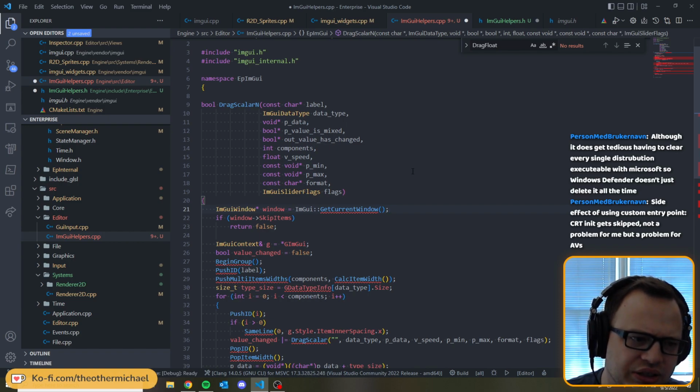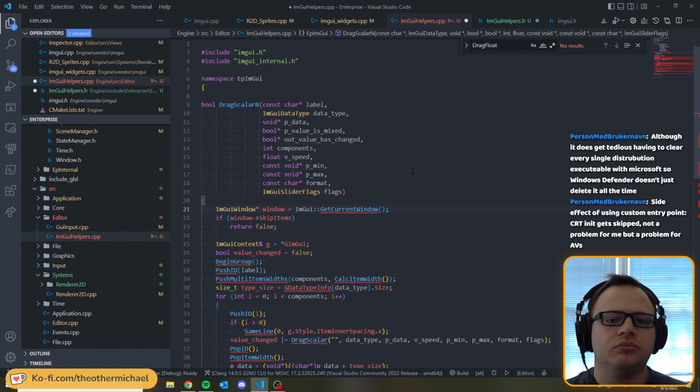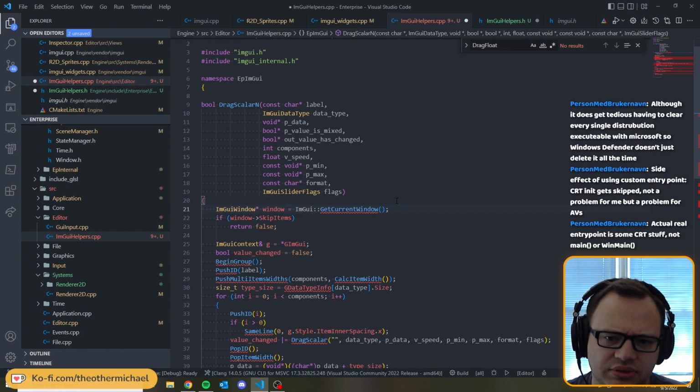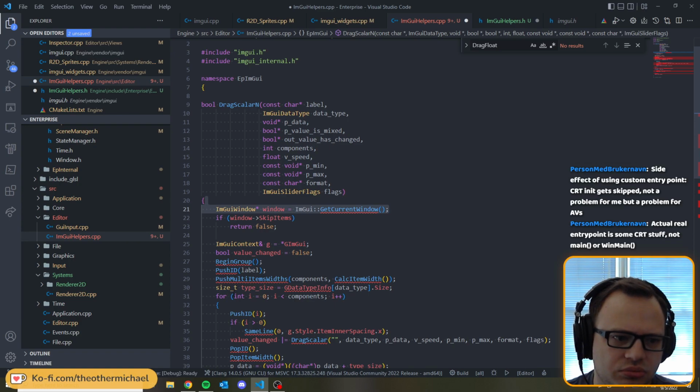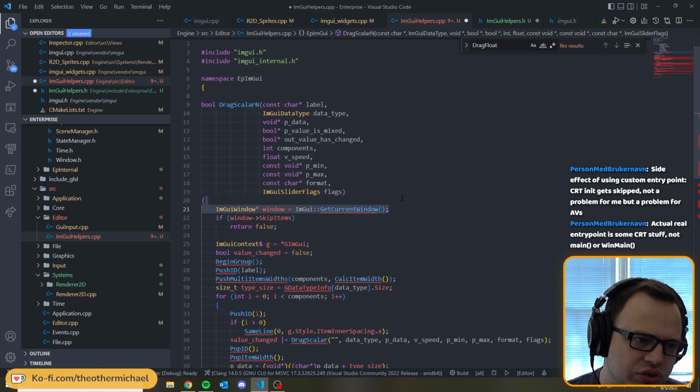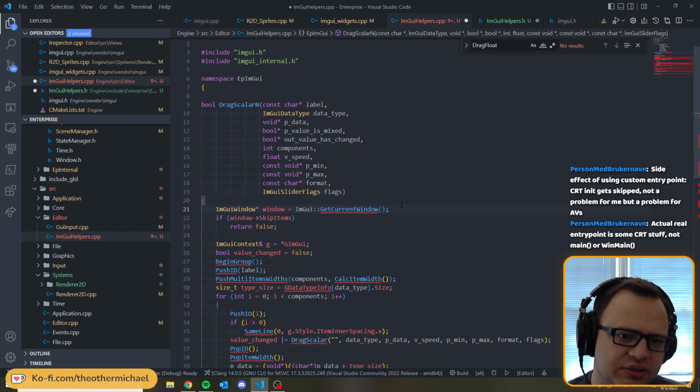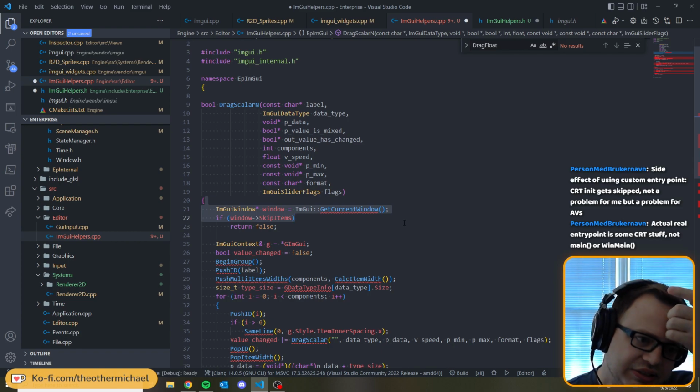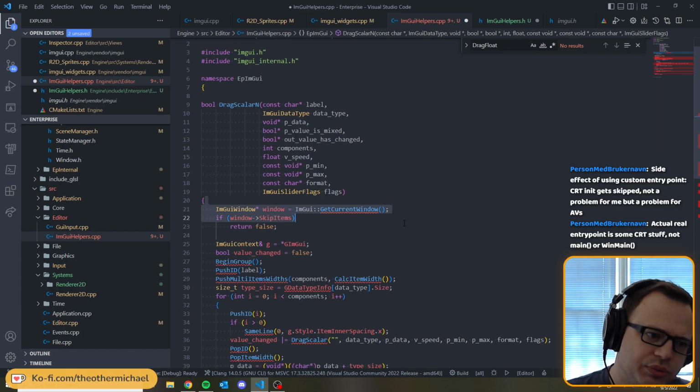Side effect of using the custom entry point, CRT init gets skipped. Oh, shoot, really? I didn't know that. Maybe there's another flag you can specify so that CRT is still initialized before your custom entry point. Yeah, there's all kinds of stuff that gets invoked before your main function, for sure. But your CRT init getting skipped, that's surprising. I had assumed, and I haven't really looked into this, that at the time your CRT links, that's when it gets initialized. That is like when the DLL links up.